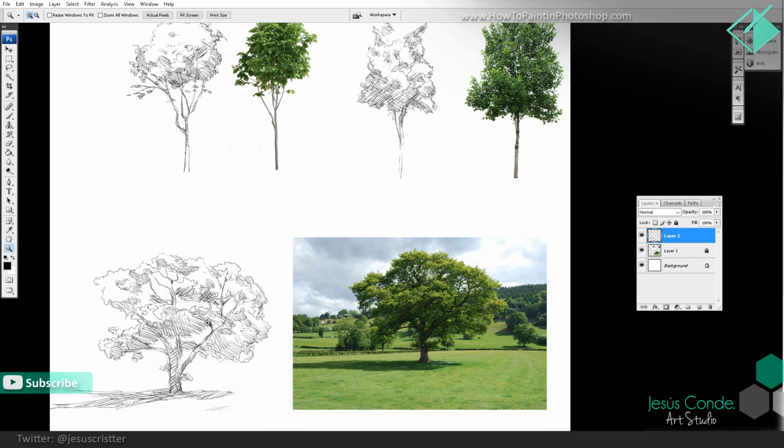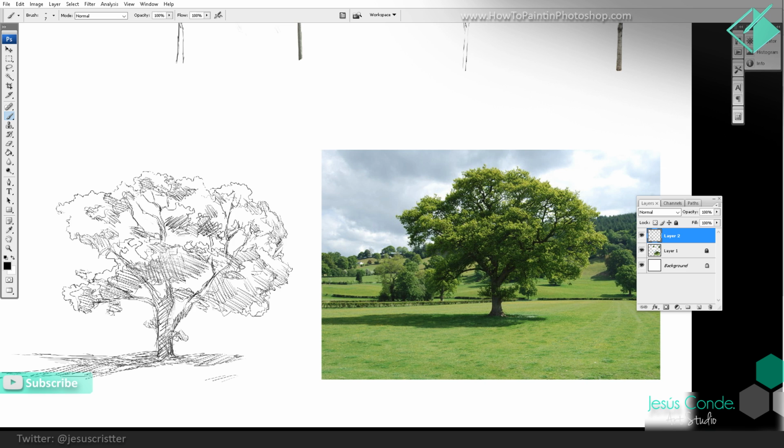Okay, so this is it in terms of drawing these trees. I'm going to leave it there.